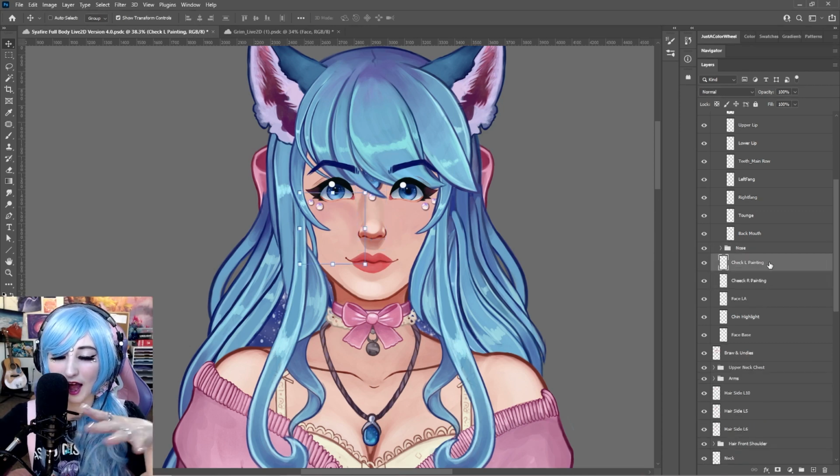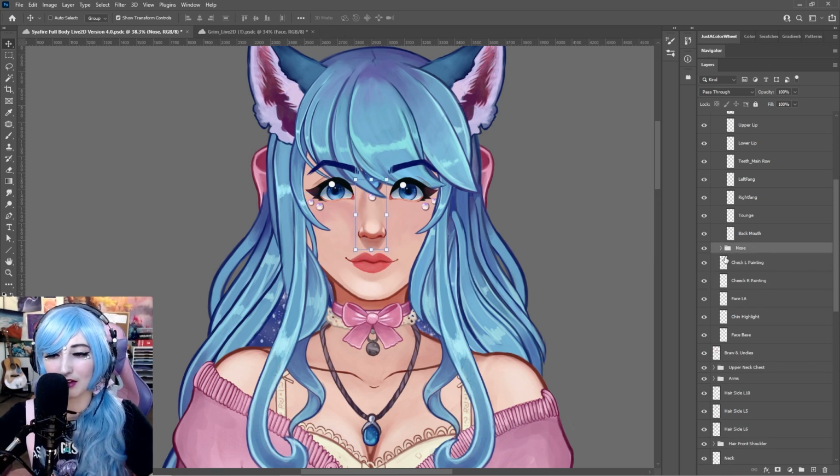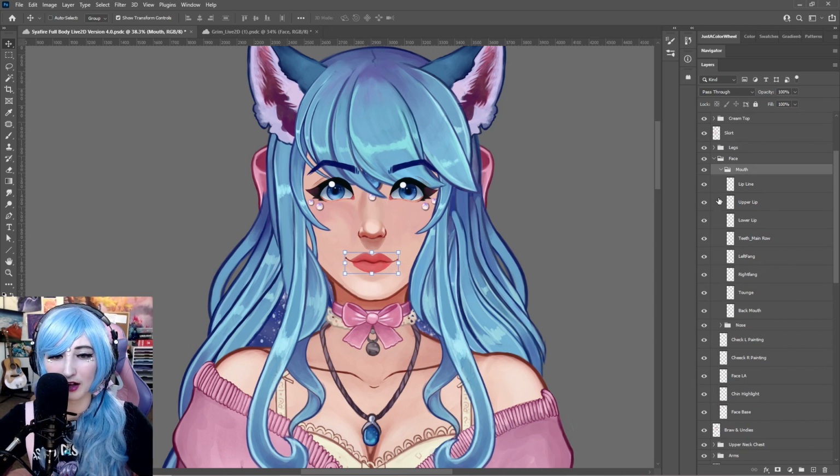So we're going to collapse that. How you have things layered in Photoshop itself doesn't matter too much because you can change it in Live2D Cubism. Try to be organized about it, but it's not too much. I don't even have everything in full folders. Things are kind of a mess right now, but that's okay. Next, we're gonna do the mouth. So let's talk about mouth next.